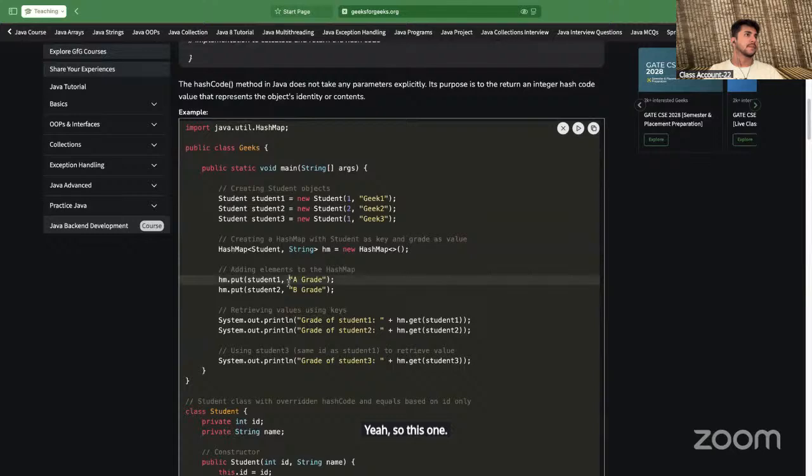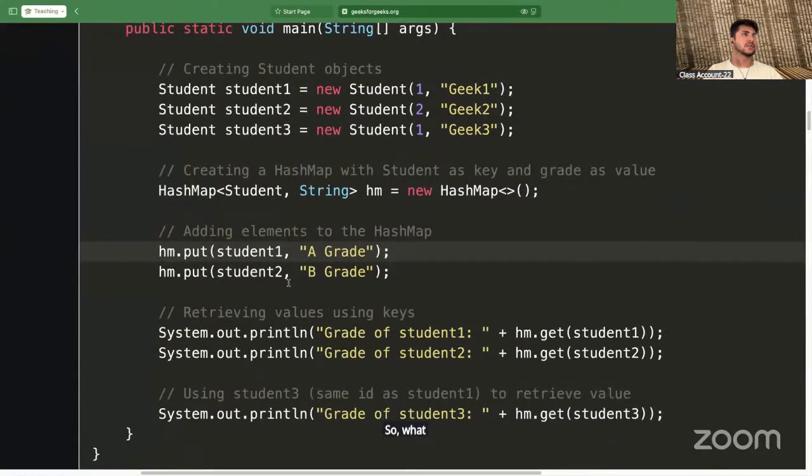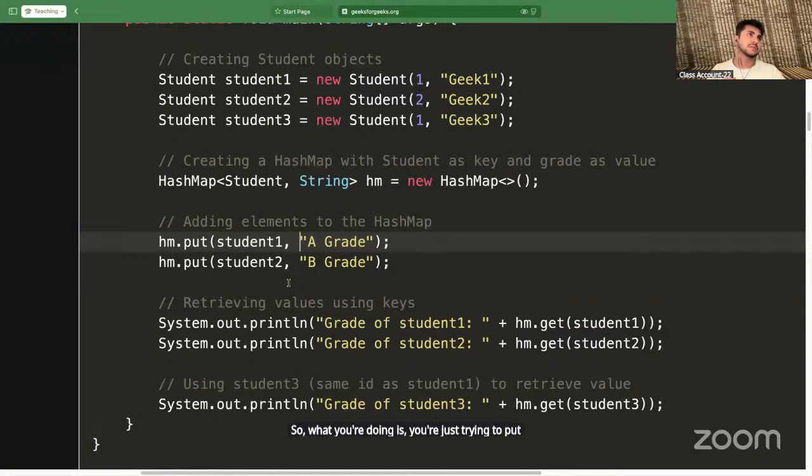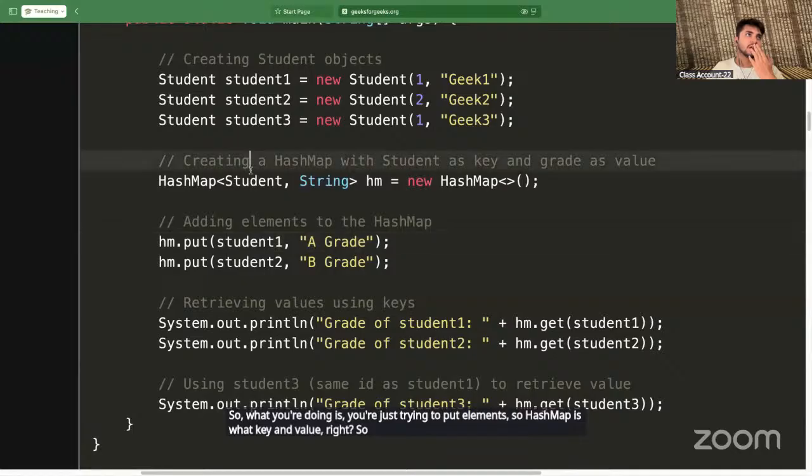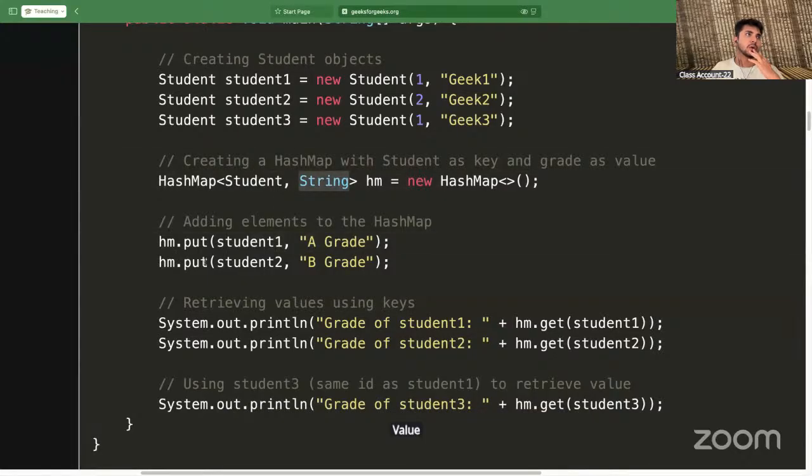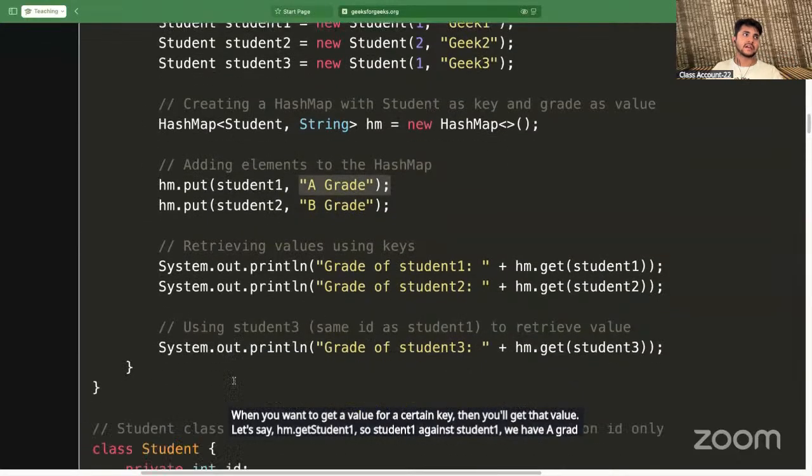So what you're doing is you're just trying to put elements. Hash map is key and value, right? So key type is student, value type is string. So you're putting elements into the map, key value, key value. When you want to get a value for a certain key, you will get that value. Let's say hm.get(student1). Against student1 we have A grade, so it will print A grade.